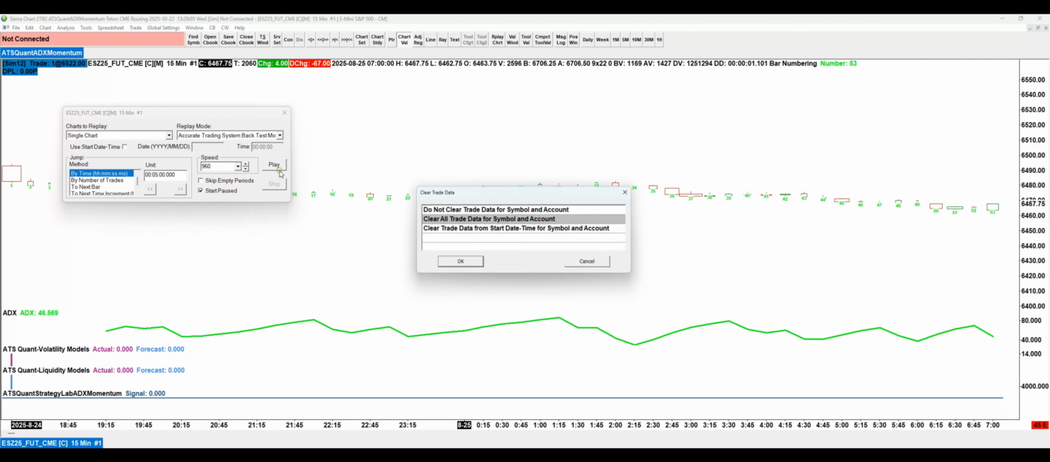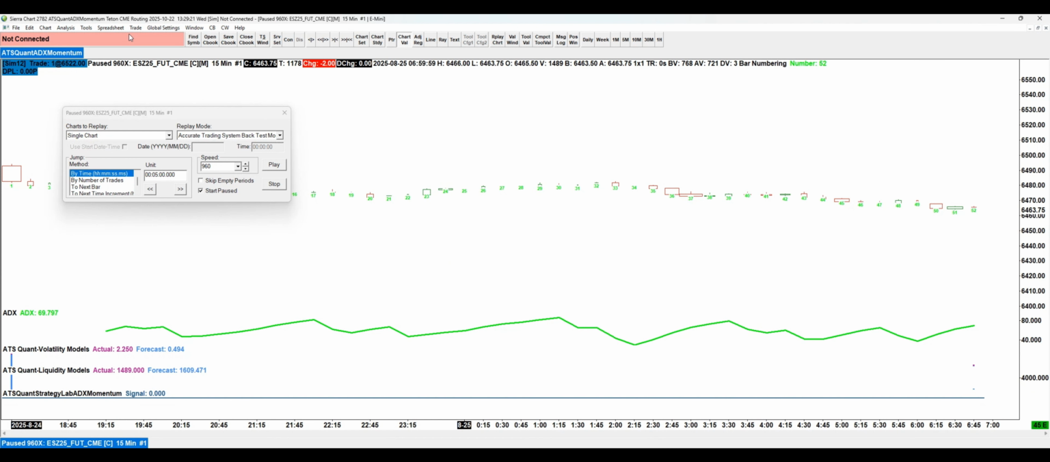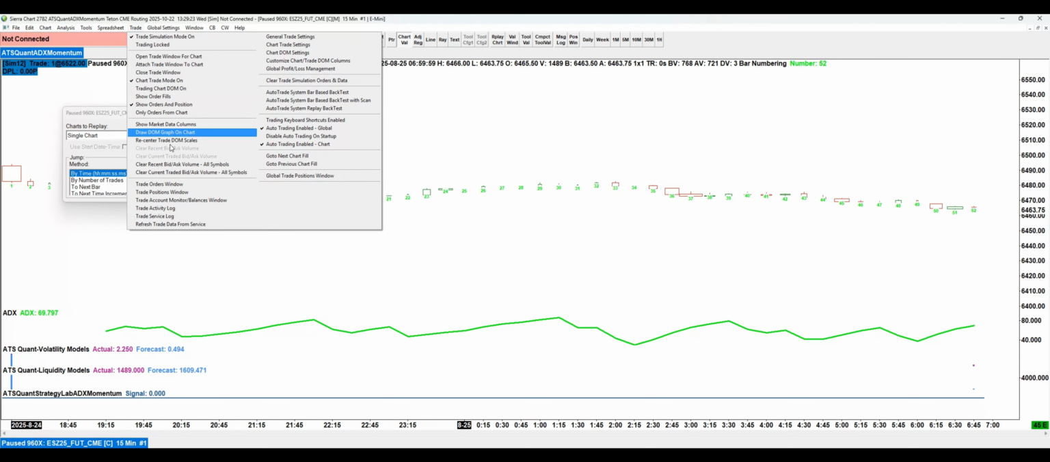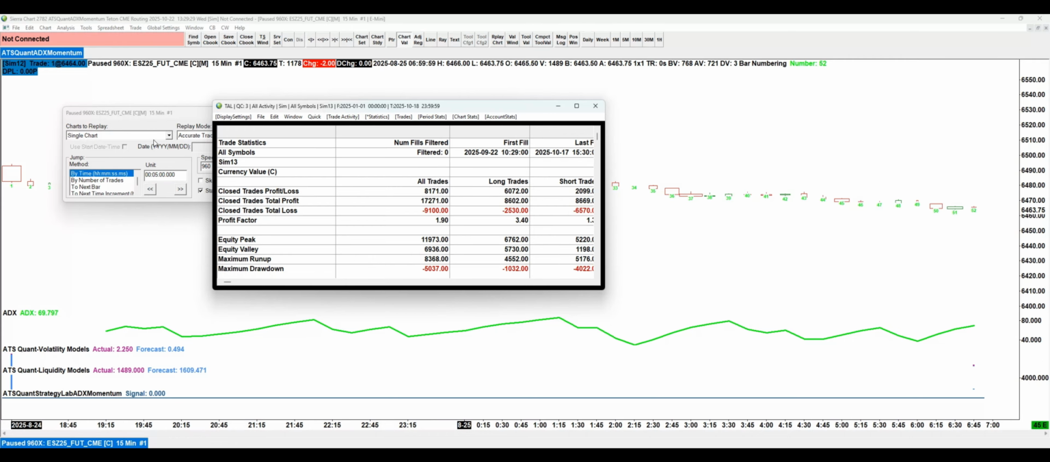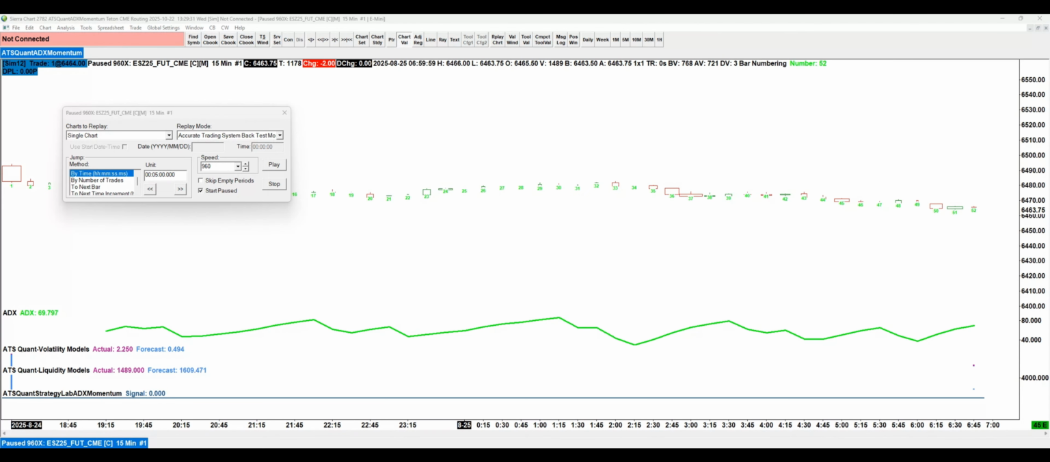So we just simply click play, then clear all trade data for symbol and account. This is just going to remove the prior backtest data so that once we look at our statistics, we know that it's specific to this most recent test. So we can click OK, and then bring up our trade activity log here. This contains all of our prior backtest information. And then we just want to wait for it to refresh.